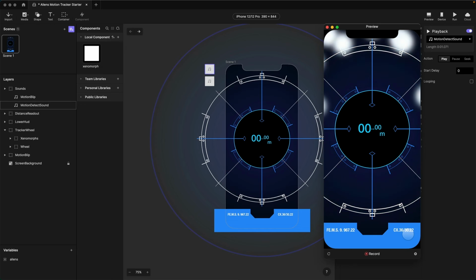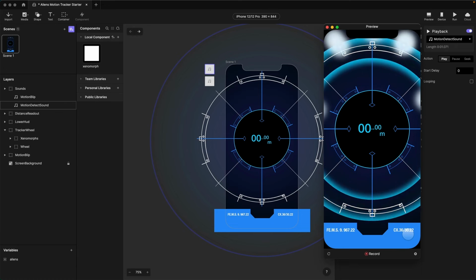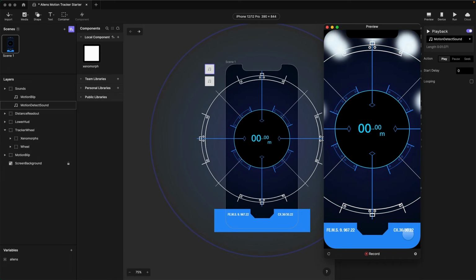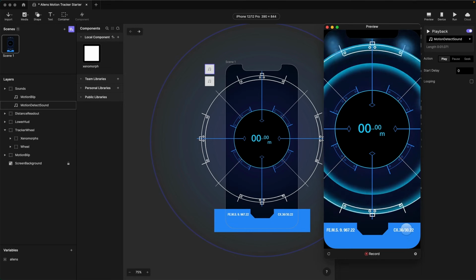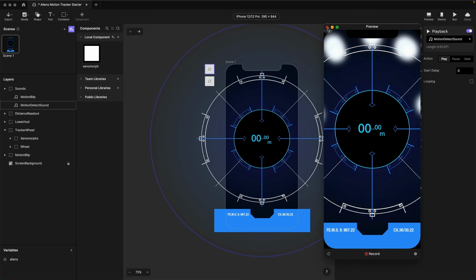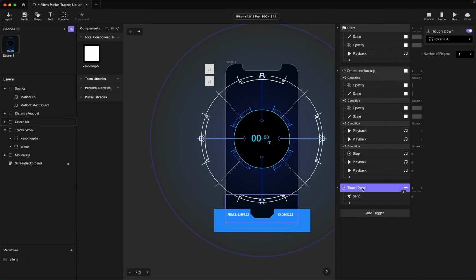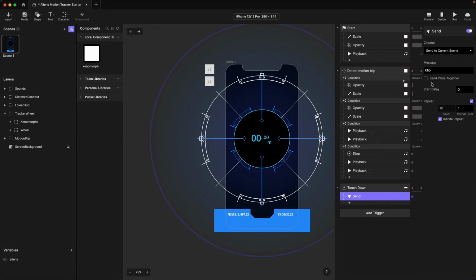Now, nothing's going to happen because we haven't actually set the aliens to be around. We need to do that. We need to use our messages to trigger that up. So let's do that next. So let's just close this down. Okay, so we're going to come back to our touchdown trigger here. And we're going to go to the send response. And you can see here, when we use messages, we can actually send a single value with them. And that's what we're going to do. We're going to send the value of the aliens into the components, or actually we're going to bounce it back off the scene. So I'm going to check this send value together button. And we're just going to send a value of 1.